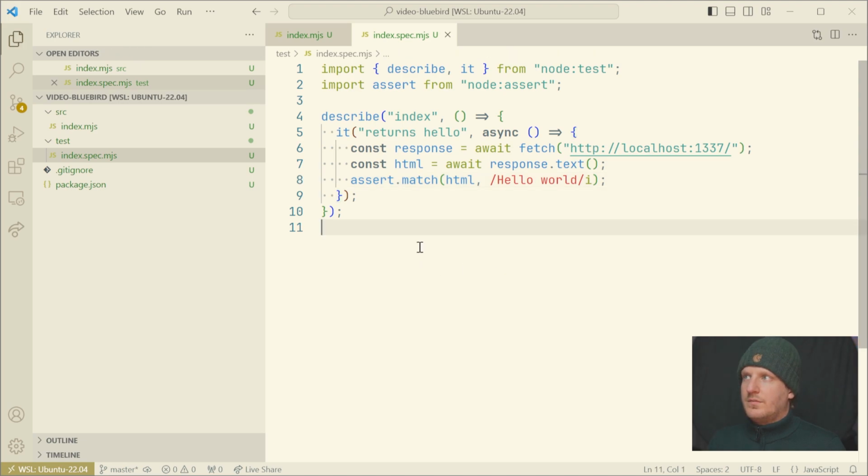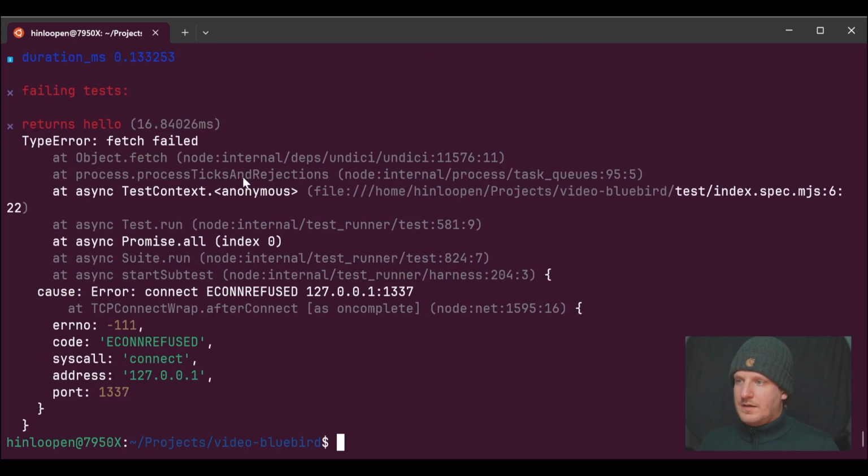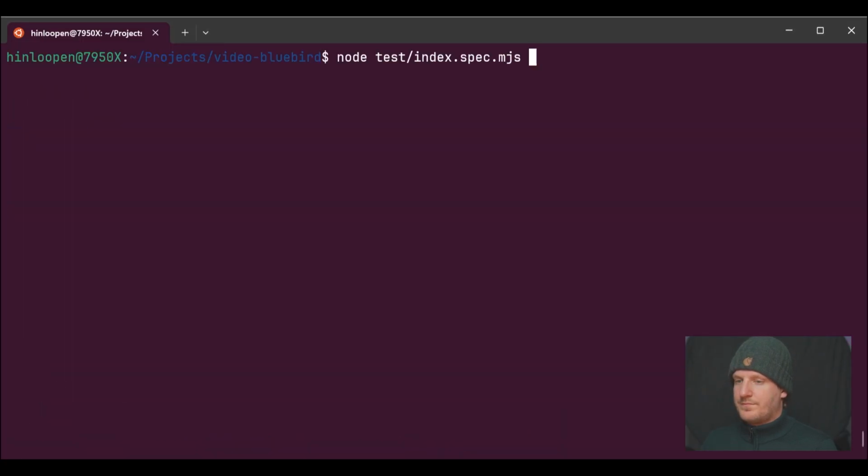Okay, now the test run. Let's switch to the terminal. And that works. The request failed because the server isn't running. So let's make the server start by importing the file, which is incredibly stupid, but it works. Let's go to the terminal again. Okay, so this works. I don't like it.